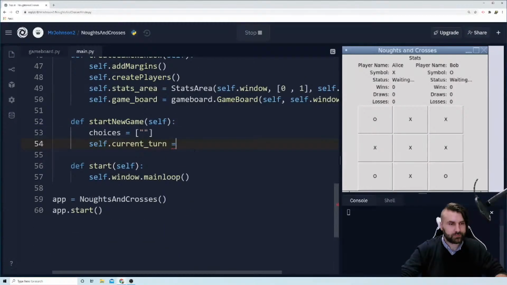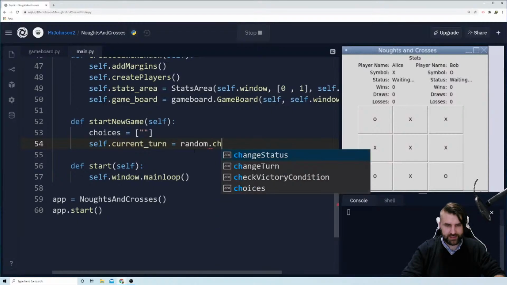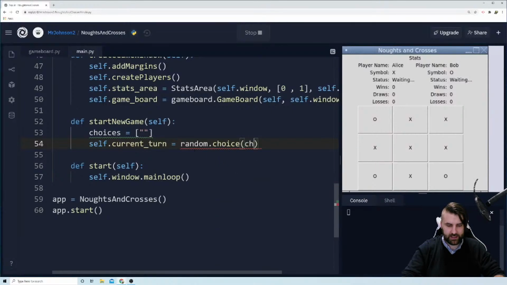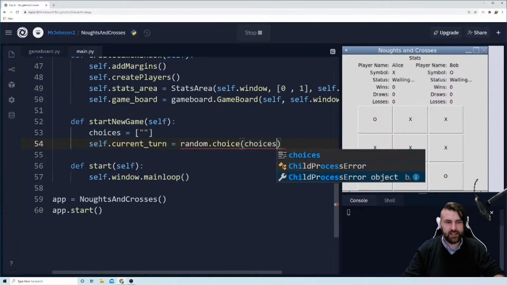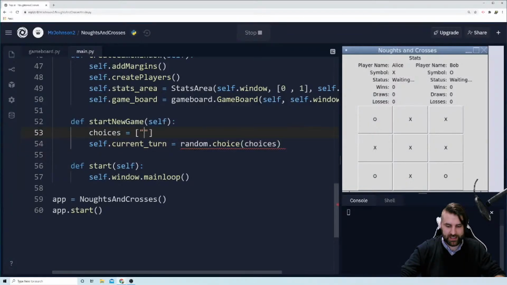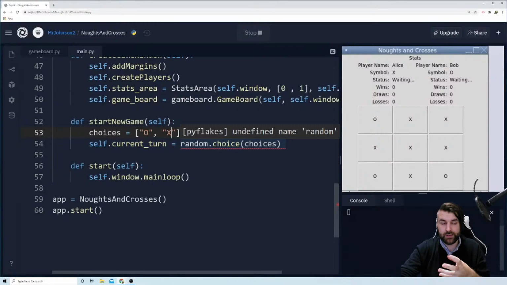So self.currentTurn equals random.choice, and we're going to take a choice of that choices array. Now, what's in that choices array? We're going to put in a naught, and we're going to put in a cross. So we're going to update who the current turn is. When we start a new game, we're just going to randomly assign it.